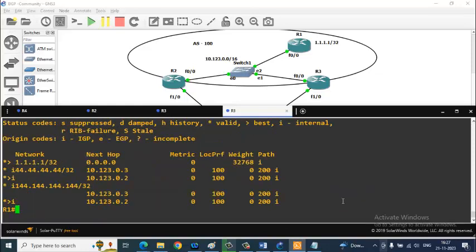The ISP will not be focusing on each and every network. You may have 1,000 networks, and in those 1,000 networks, you may have 2 different policies. For 500 networks, go via router 2, and for another 500, go via router 3. So the ISP will not be focusing on every single subnet of yours. They will just focus on tags.